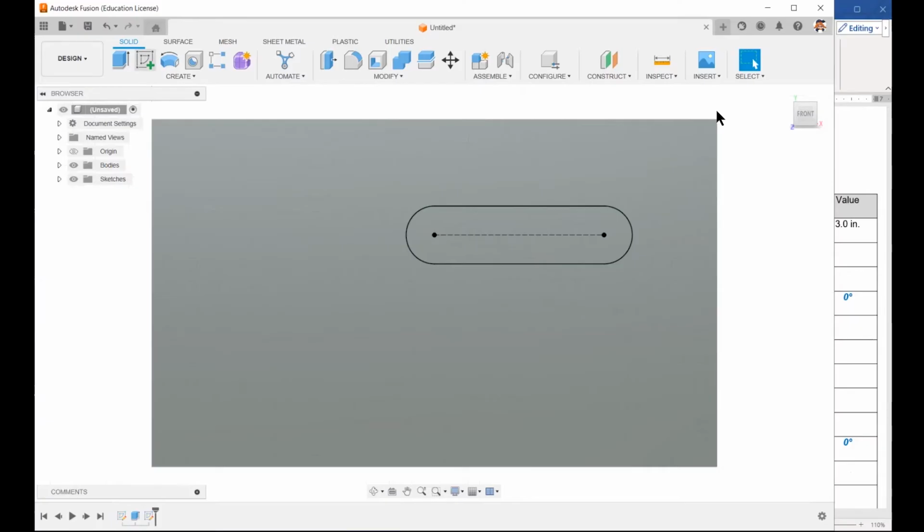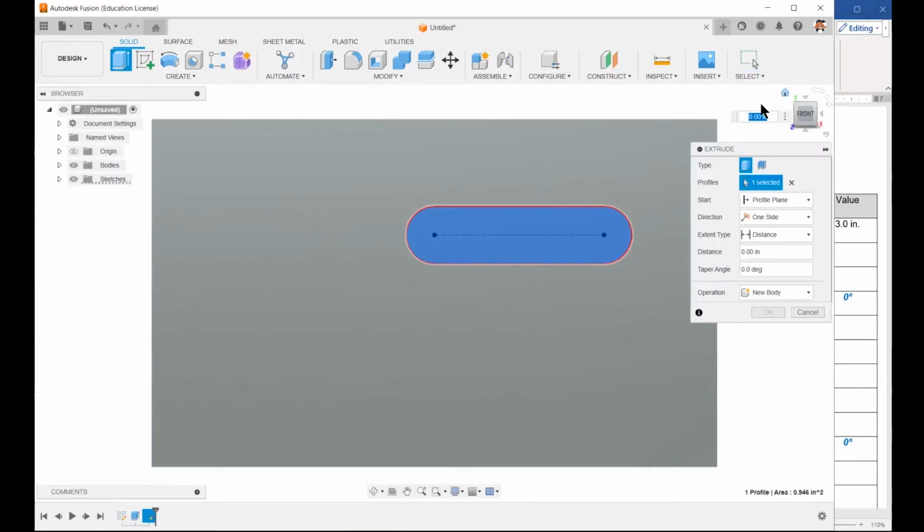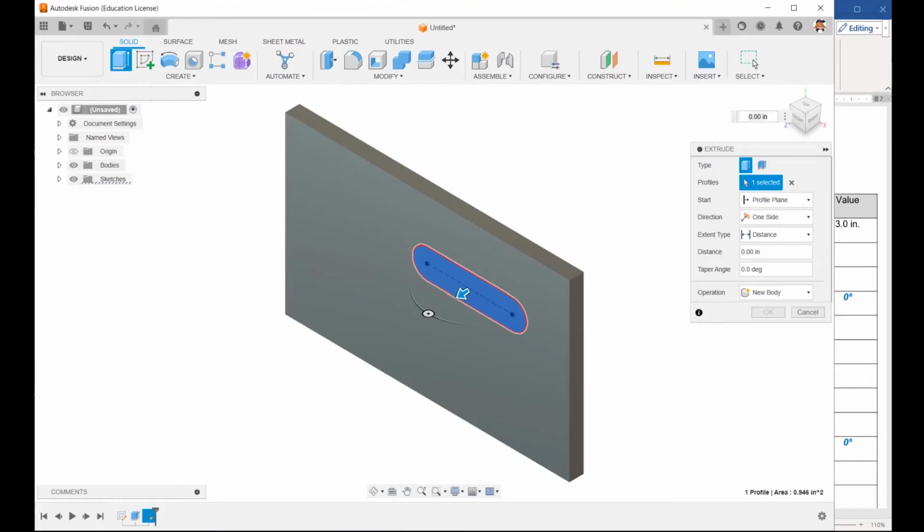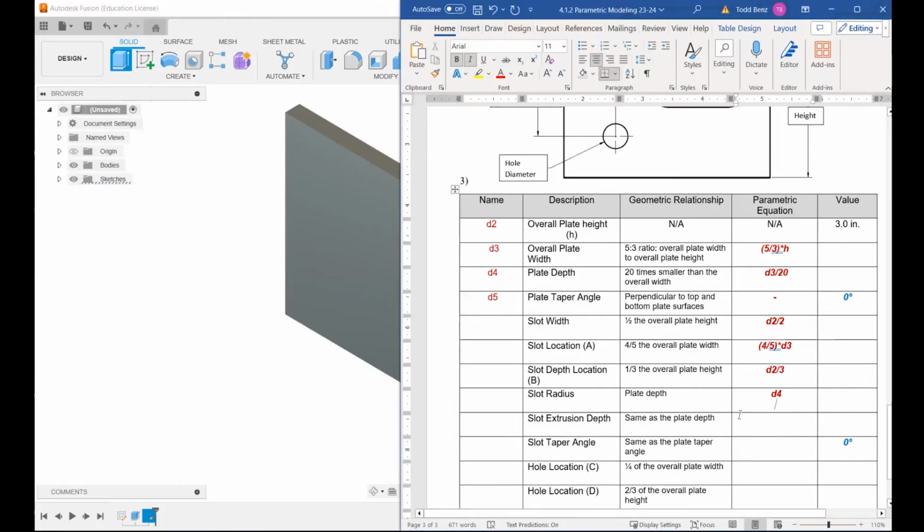I'm going to select extrude. We'll pick that and we'll go back into our isometric view. And let's see how far we're going to extrude it. Slot extrusion, same as the plate depth. So our plate depth, if we look up here, it's D4. So we're going to type in D4 again. And our taper, it's going to be the same. We're just going to leave it as is. So we're just going to put a little space in there.